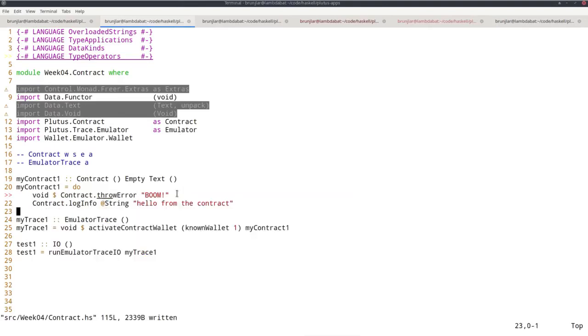And in particular, as I mentioned, the log message has disappeared, which is what you should expect of exceptions, that the execution of the contract stops at the point where the exception is thrown. So at line 21, execution of the contract stops and it never reaches line 22. This is the same behavior that we saw earlier with the maybe and the either string monads, where in the case of nothing or left, the rest of the computation didn't matter and was discarded.